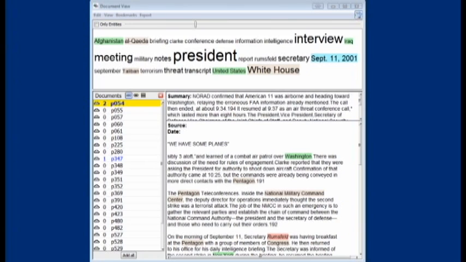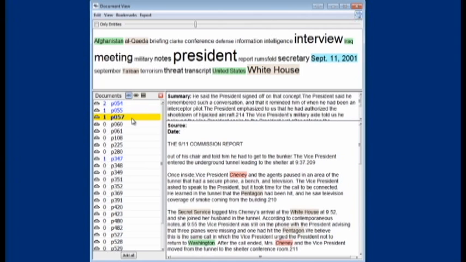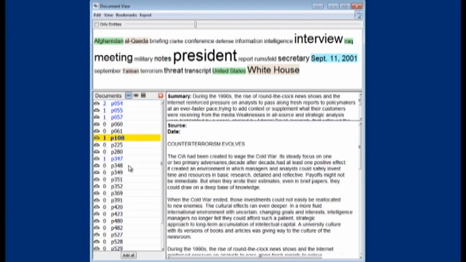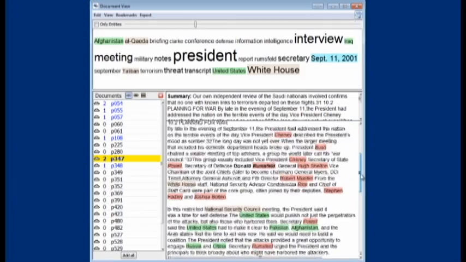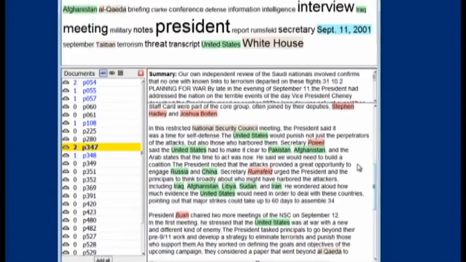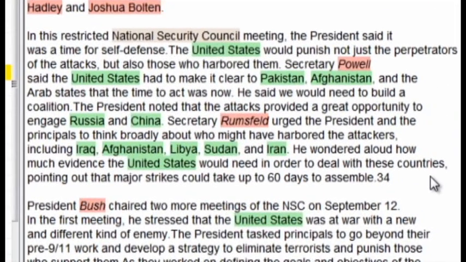Selecting a document from the list to the left shows its text to the right with entities highlighted. A word cloud at the top summarizes this entire subset of the document collection. Here, document 347 mentions a restricted national security meeting on the night of the attacks in which Rumsfeld urged the president and the principals to think broadly about who might have harbored the attackers, including Iraq, Afghanistan, Libya, Sudan, and Iran.